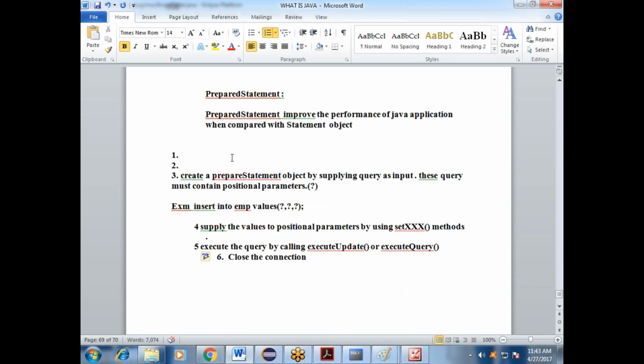First we register the JDBC driver, then get the connection to the database, then create a PreparedStatement object by supplying a query as an input. This query must contain a positional parameter. Then supply the value to the positional parameter by using a set method. Suppose you create an encapsulation or business class, inside which you have employee name, salary, address. Employee name you put here, employee salary you put here, employee address you put here. All of them will be set with their names.